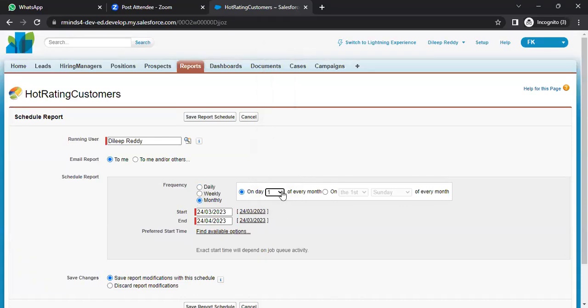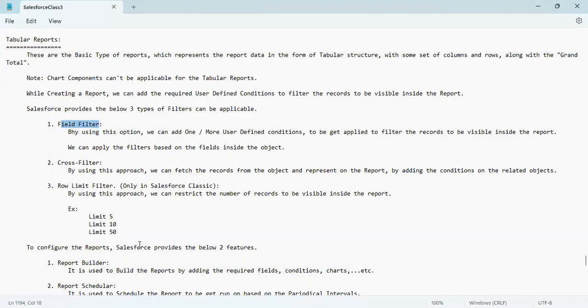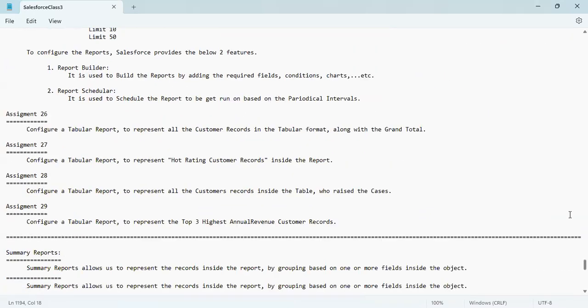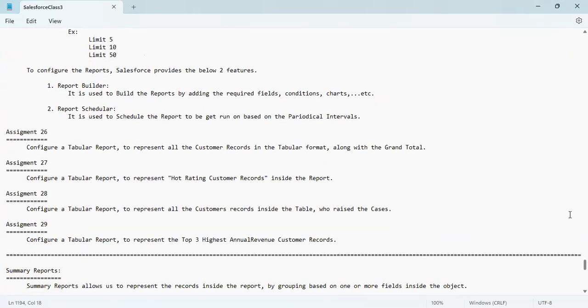Again, we can specify the start and end dates for this report to keep following the schedule. When you click on save report schedule, the schedule will be saved, and the report keeps running as per the schedule times. So this is about report scheduler and a little bit on report builder. Report scheduler and report builder we have done.